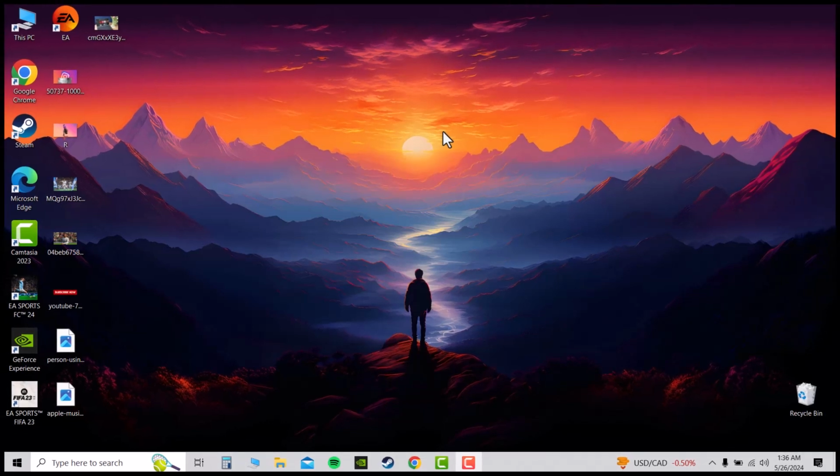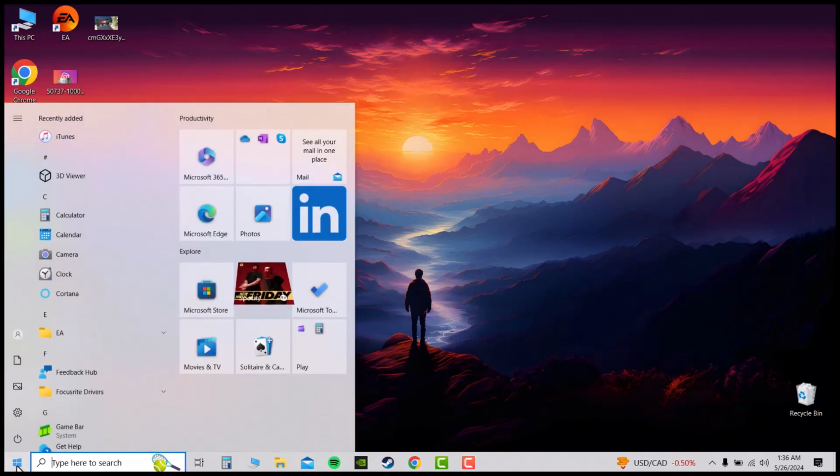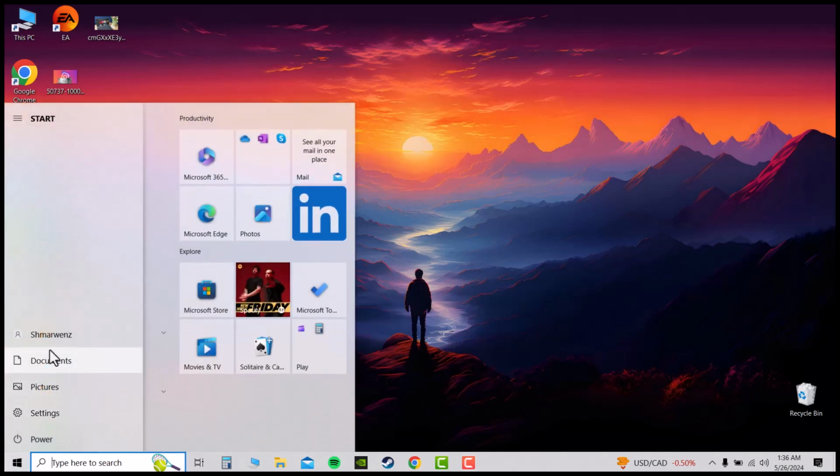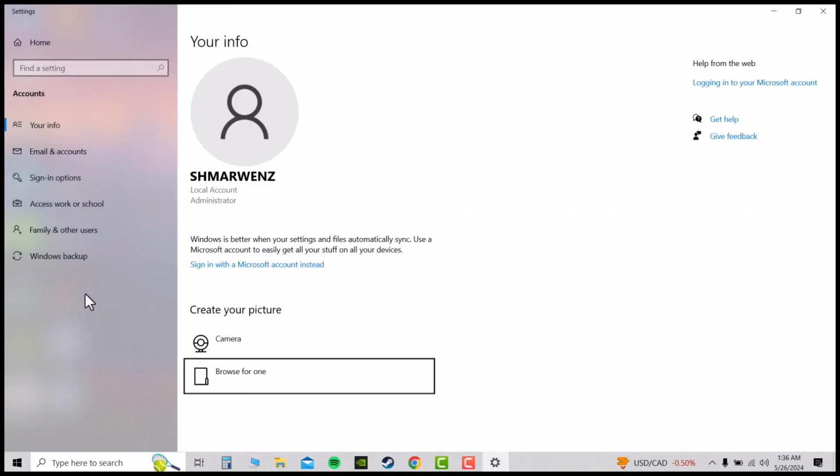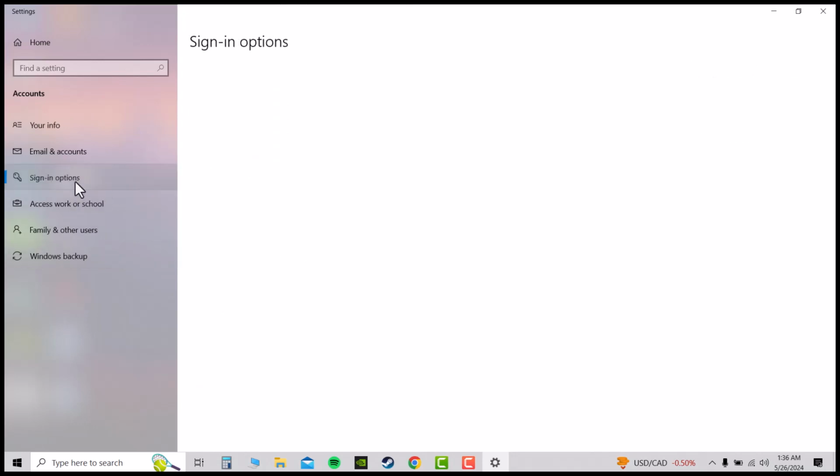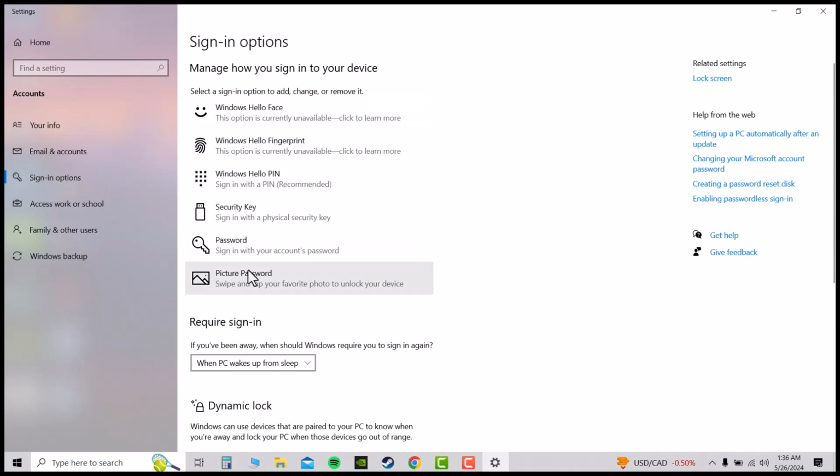In today's video I am going to show you how you can change the lock screen password on Windows 10. So the first thing, click on the Windows icon. After that, click on your account and choose change account settings. Now once you get to the settings, click sign in options and you're gonna have all the options.